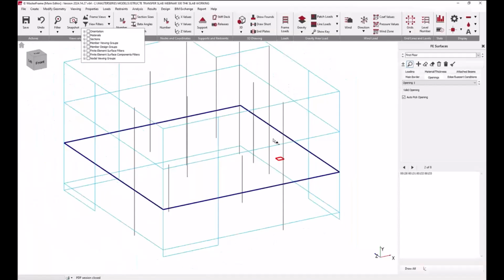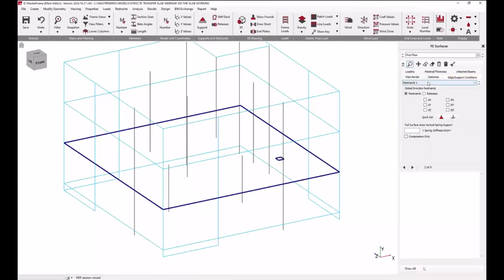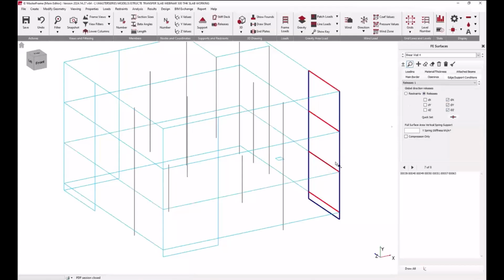Our edge support conditions for this slab, they'll tie in with the shear walls. We can change those releases if we want. So we can highlight that we want release conditions on particular shear walls or slabs. So I think in this you can apply your releases through the shear wall or through the slab.